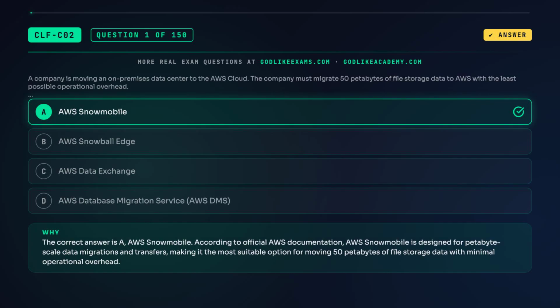The correct answer is A, AWS Snowmobile. According to official AWS documentation, AWS Snowmobile is designed for petabyte-scale data migrations and transfers, making it the most suitable option for moving 50 petabytes of file storage data with minimal operational overhead.